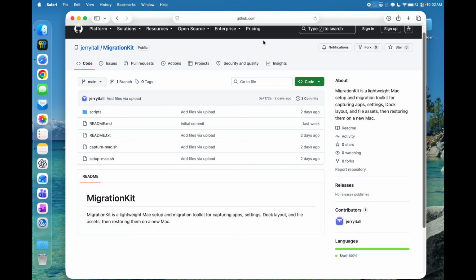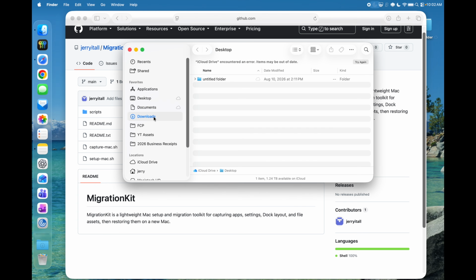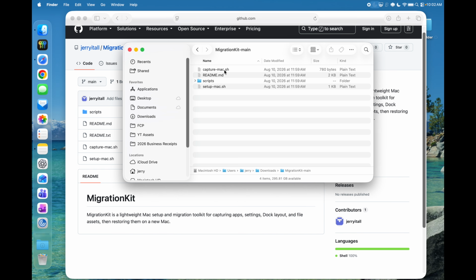scripts. And for that, I put that up on GitHub for you, and I'll leave a link in the description below. But the easiest way to get these scripts downloaded is just to go to this code button here and click on download zip. Once that's done, it's going to be inside your downloads folder on your Mac. And if you open it up, you're going to see the exact same thing that you do on GitHub.